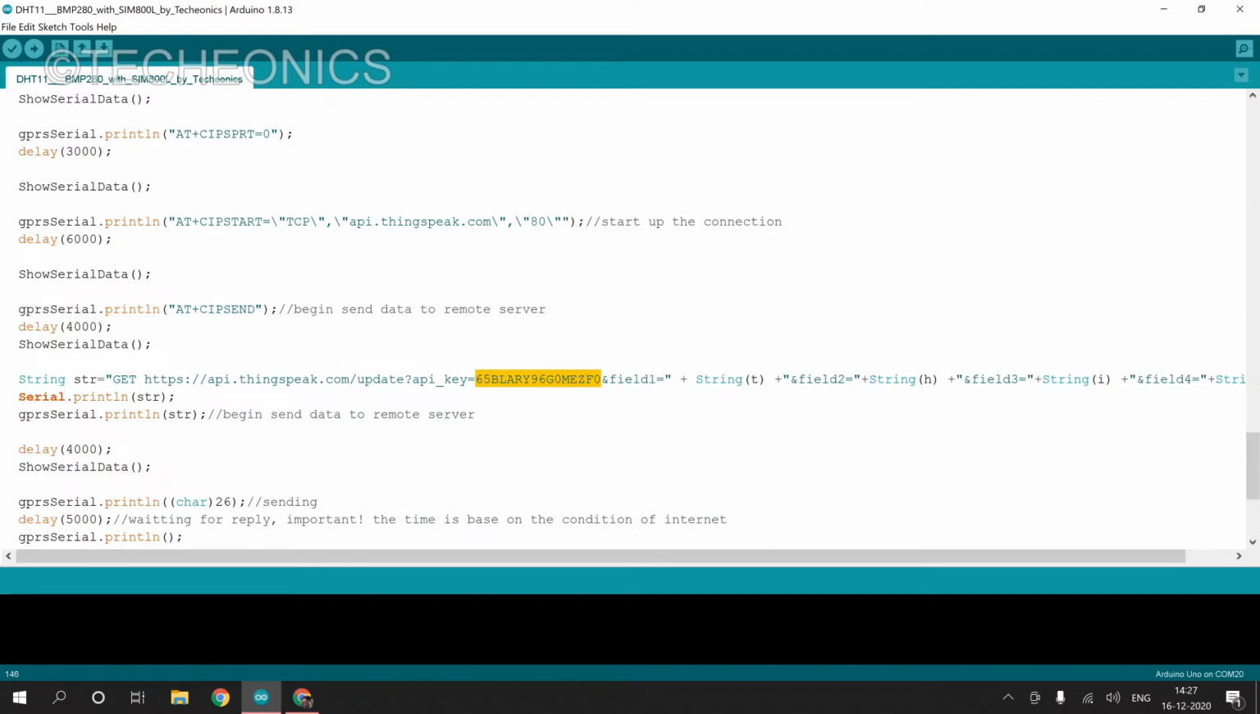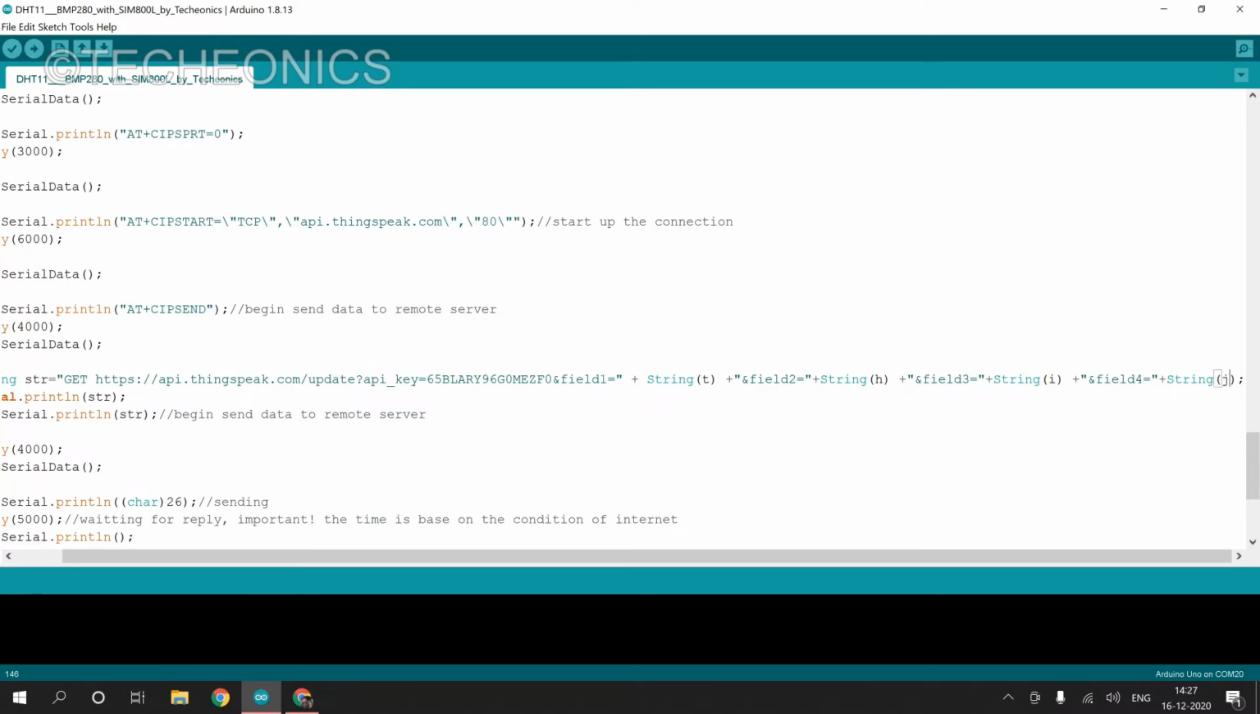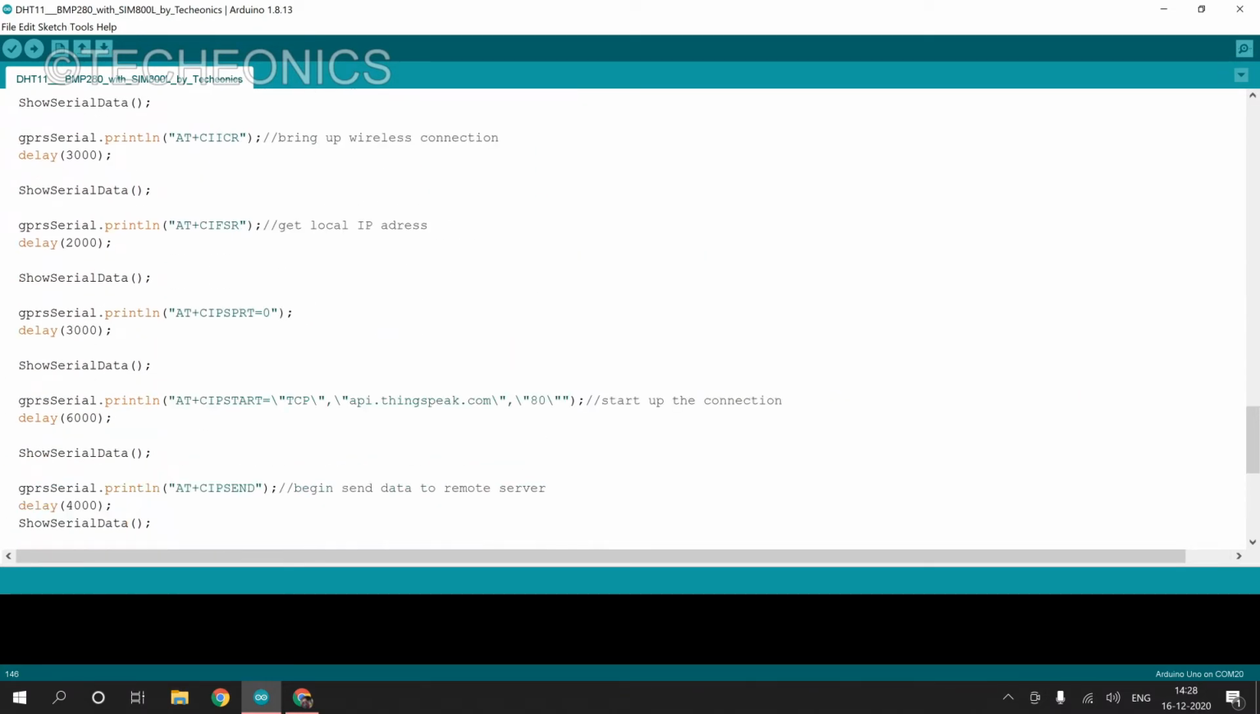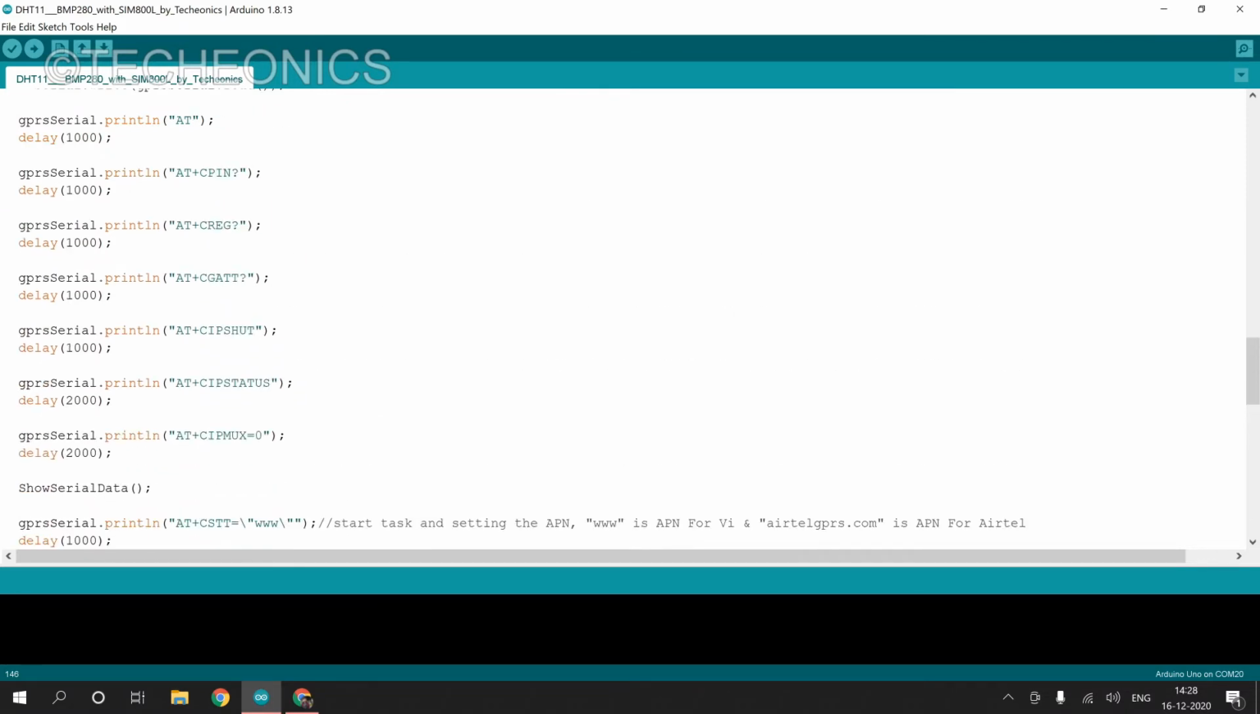Then we have to define the fields which we are using. In our case, we are using four fields, so I have to define fields 1, 2, 3 and 4 here. The temperature and humidity I am storing into T and H, and the temperature and atmospheric pressure of the BMP I am storing into I and J. So I have to declare those characters here. And that's all in this code. So let's upload this into our circuit.